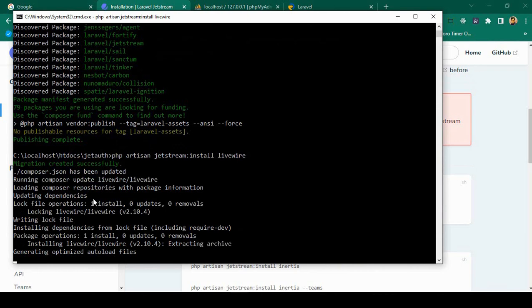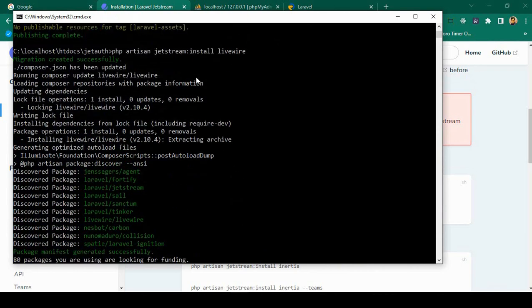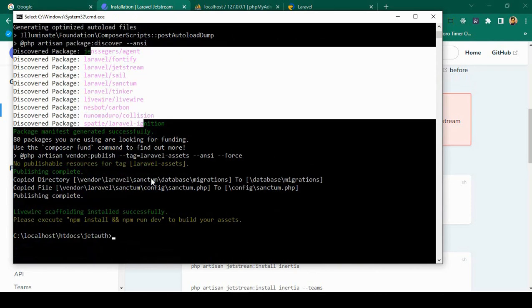When it is done, I will come back again. Here you can see it's also successfully installed. Laravel Livewire is successfully installed and the composer.json is updated. Great, everything looks perfect.